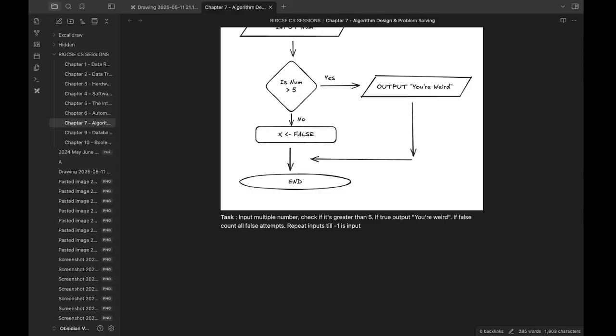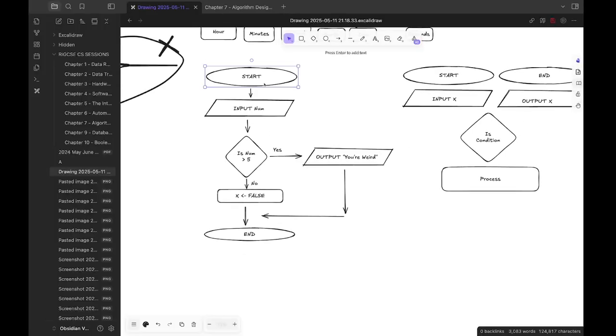Basically, the task is that we're supposed to input numbers continuously until the input number is -1. At that point, we're just going to end the algorithm. And we're supposed to count the number of times that a number less than 5 is input. So how would we go about this? This is a way more complex thing.